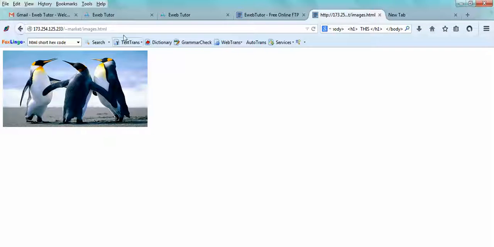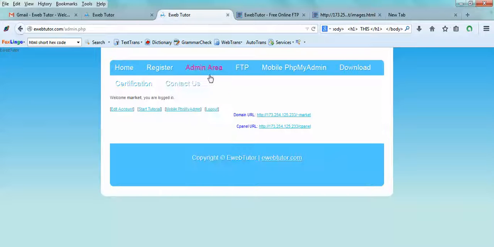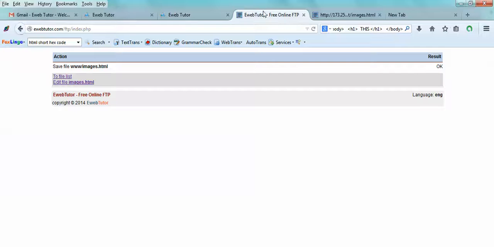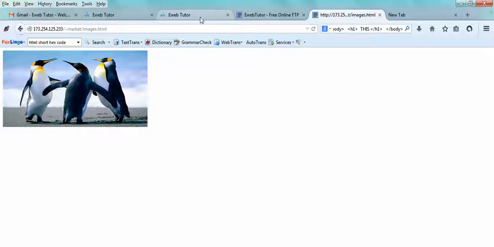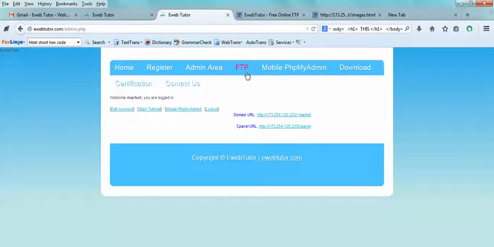So like right now, when I go to Ewebtutor, if I place my mouse on all these links, you will see that their color will change. Normally, when I've not clicked on the link, the normal color that it will display is white. That's a:link, because I've not clicked on it, it's still an unvisited link. But immediately I hover my mouse on it, as if I want to click it, you'll see that the color will change. So the color that you are seeing presently is the color for a:hover.